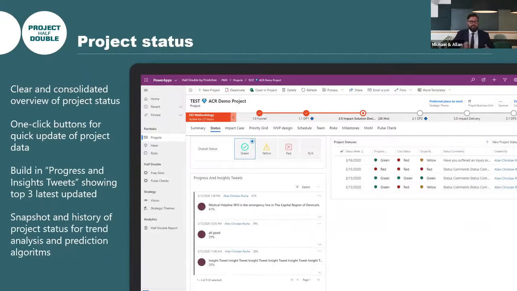Project status is something that we all take care of, and it's quite important. You need a clear and consolidated overview of your project status. And why not have that project status happening with one-click buttons, quick updates of that data? But not only that, we also built in the progress and insight tweets from the Project Half-Double methodology, which show the top 3 latest updates with a limited amount of characters, showing you precise and summarized information about your project.